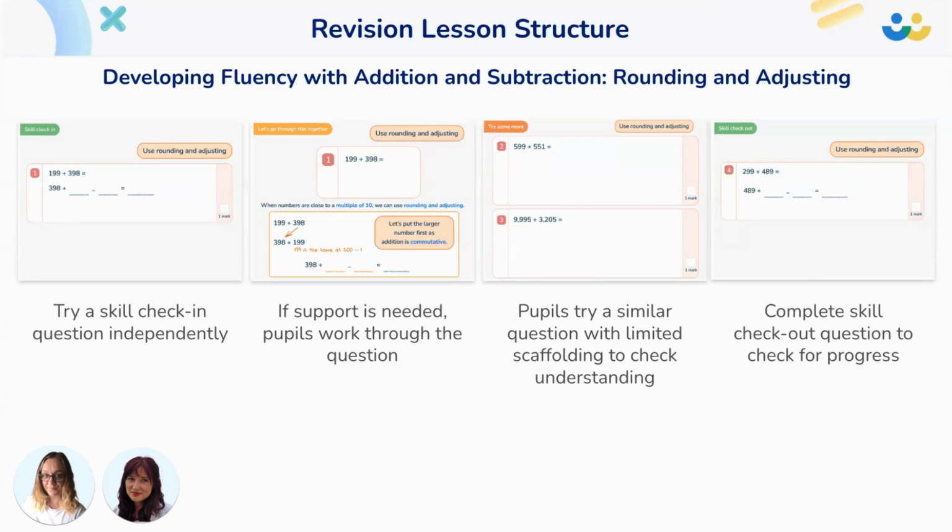in that if they get the skill check-in question correct, you can assume, okay, maybe I don't need to spend too long on this area. And pupils can then skip to just having a couple more examples that they can do with very limited support, just to check it wasn't a fluke at the start, and then they can apply it to different questions. And then they do their checkout and finish.